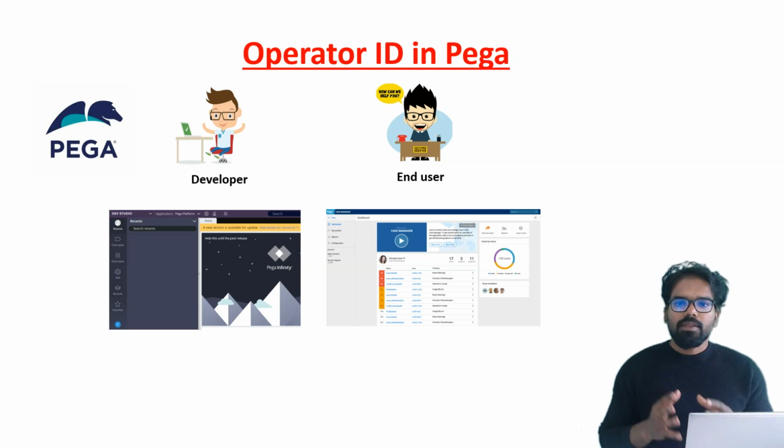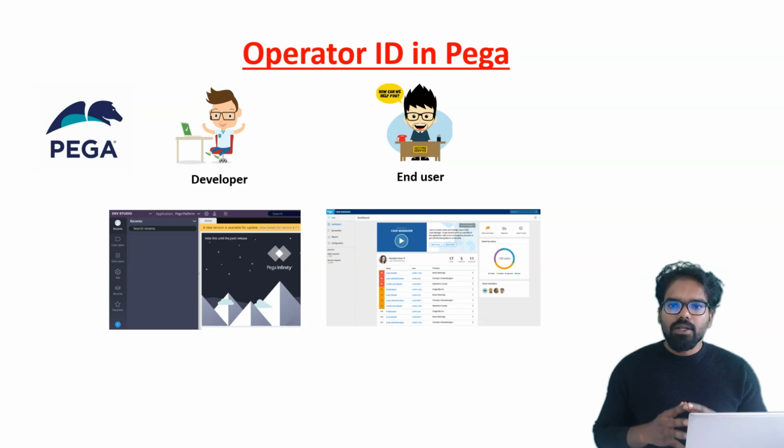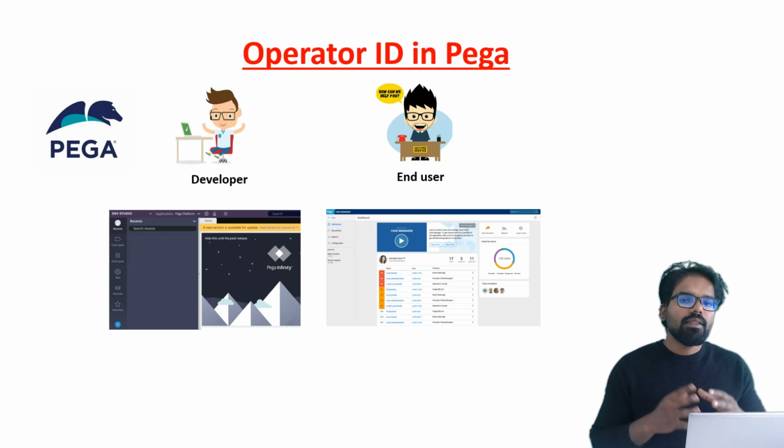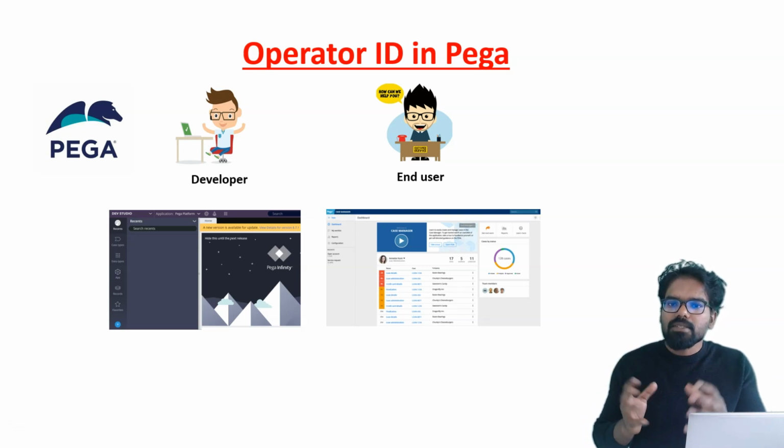Developers need to log in with their operator ID to use the studios that help with the development process. Similarly, end users need to log in with their operator ID, username and password, which helps with launching the user portal, and from there they can service the customer. All these operator IDs are managed in the Pega database in a separate table.